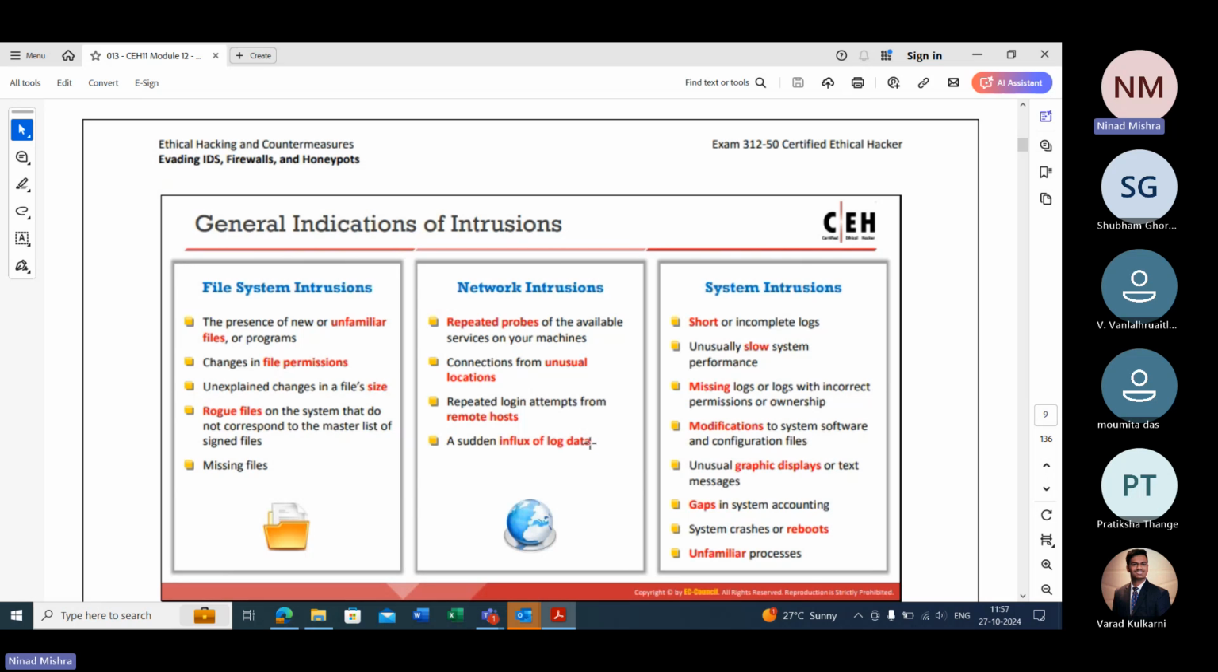Rogue files on the system that do not correspond to the master list of signed files. Any random file, or files that indicate some malicious activity, those files that are present which do not align to any of the parent files or something like that. Then there are also missing files, related to the system as well as some confidential files. So all these are indications of intrusion.